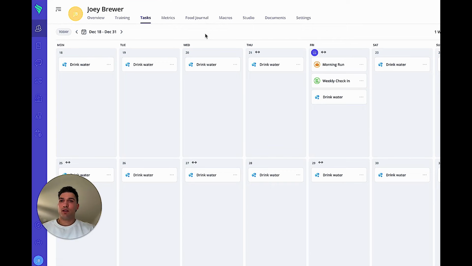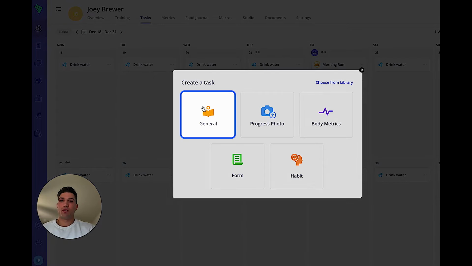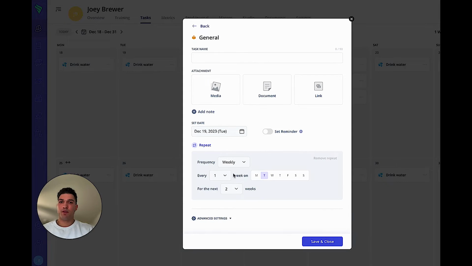The two main ways to do it will be through a general task or assigning an actual habit. So with the general tasks, these are great if you want to assign any nutritional article or link for the client. You can click on general, give it a name, you can add media, documents, or links. You can have these tasks repeat however often you would like, and you can set reminders for these tasks so your clients get a push notification to remind them to complete it.